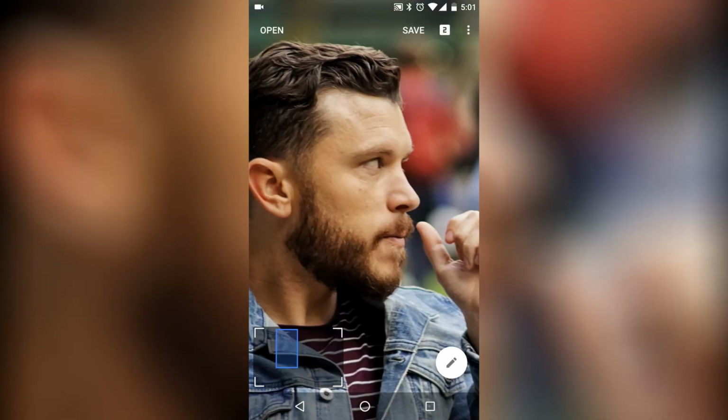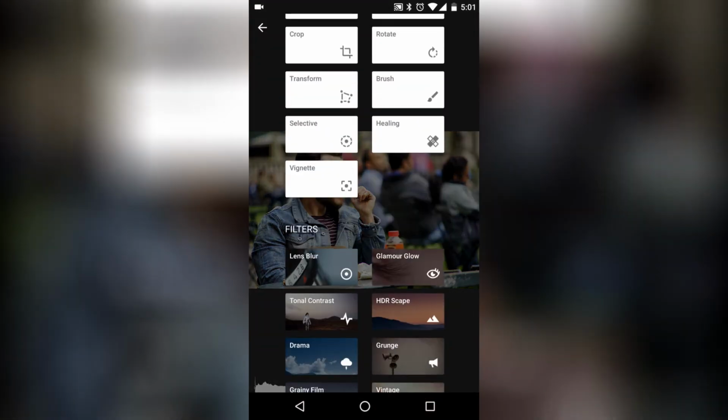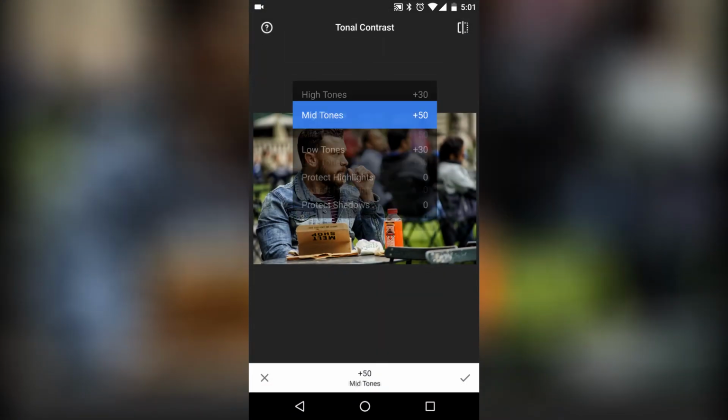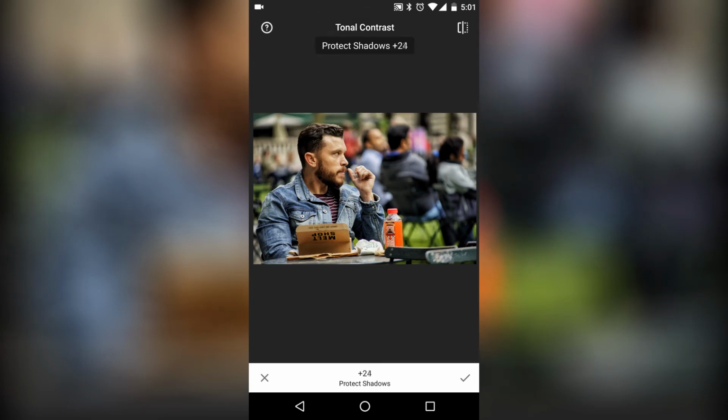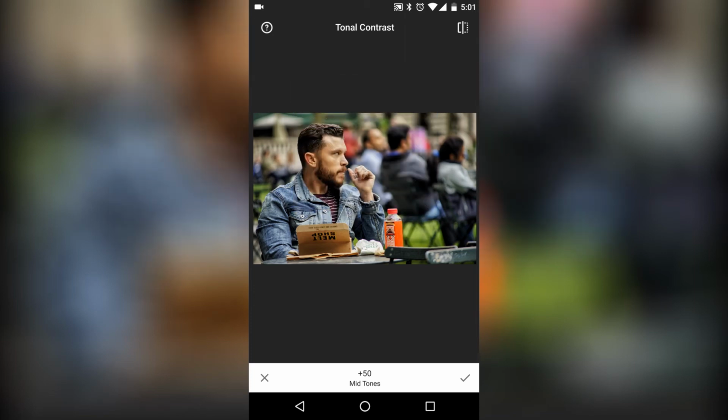I want to protect the shadows a bit. I always add to protect highlights for whatever reason. Make sure nothing's really blown out. Before and after. Everything has a much more clear look.